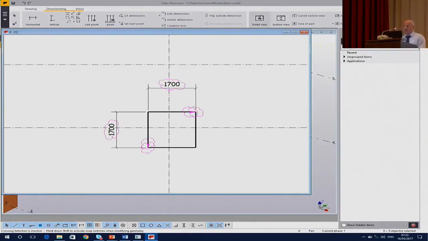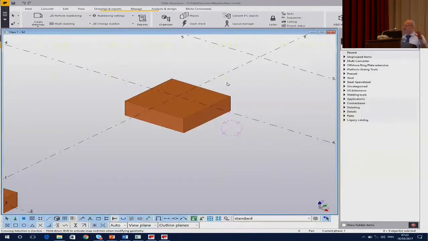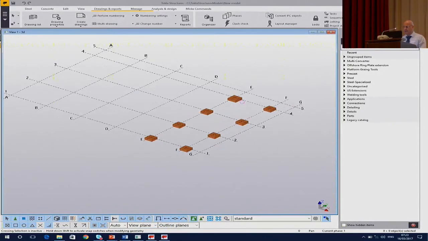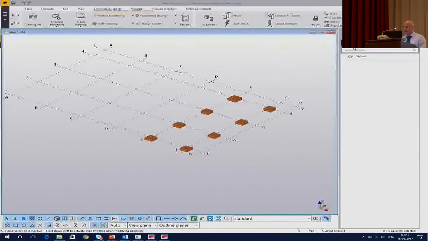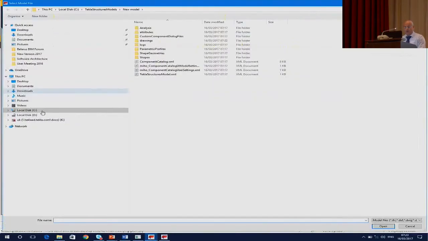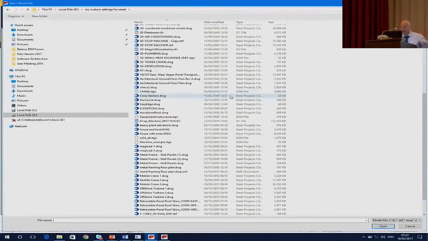Right, so what I'm doing there is I'm just working away as usual. But let's say I've been given an AutoCAD drawing. Somebody's working in AutoCAD. I can bring that AutoCAD drawing into Tekla. So let's click on here. Let's say add a model. So this means bring in a model from AutoCAD or a drawing from AutoCAD. Let's browse. D drive, actually. My custom. I've got a few examples here that I've been given by different clients.